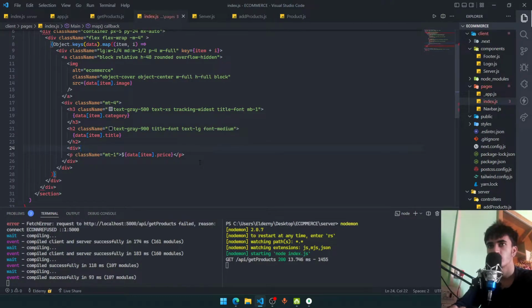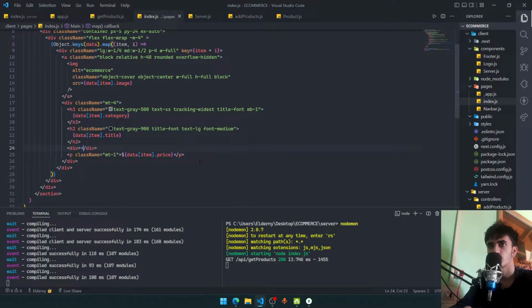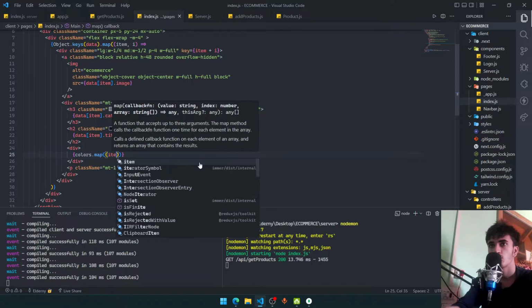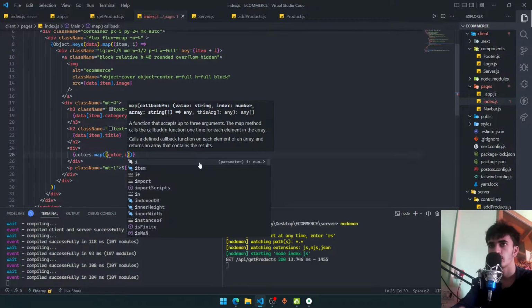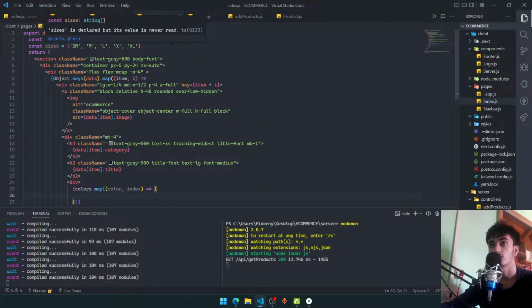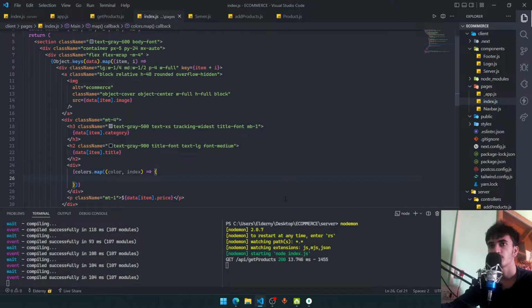So we will create a div, most likely an empty div. This div is going to be colors.map, getting color and index. We'll loop through all the colors, and we are going to show the colors. We are going to show only those colors that are actually available in the array. Like data.colors will return an array, so we only want to show the colors that are in the array.